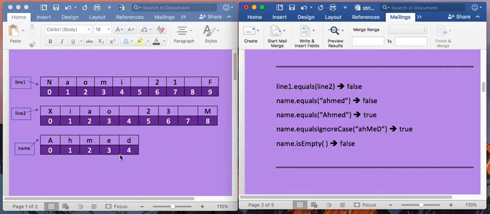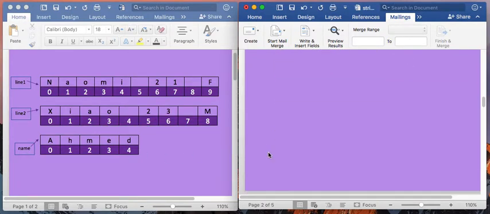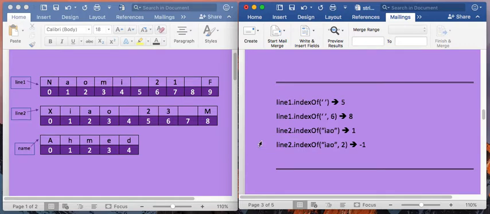And another one is we can find out if the string is actually empty. So we enter the name of the string, name dot isEmpty. isEmpty requires no parameters. It returns false in this case because Ahmed, this name, is not empty. The next one we will look at is indexOf. Now line 1, we are trying to find where the space is.